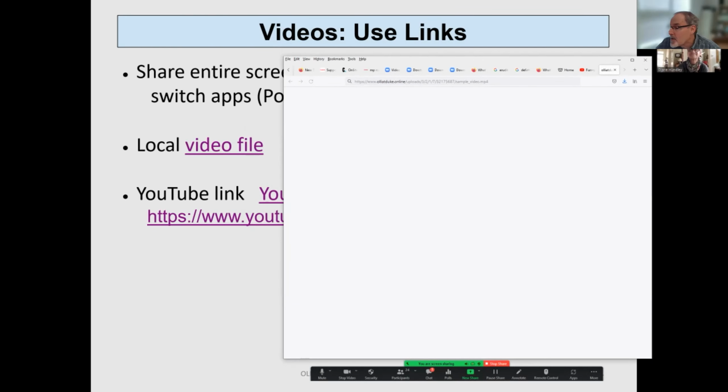Now it leaves my browser window open when I'm done. So all you need to do is close the browser window.